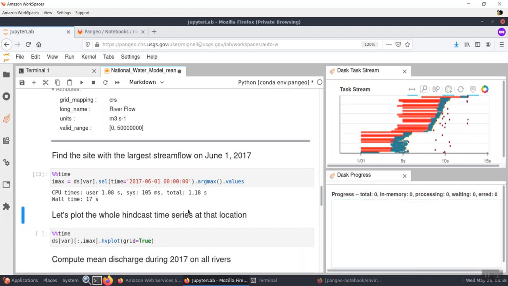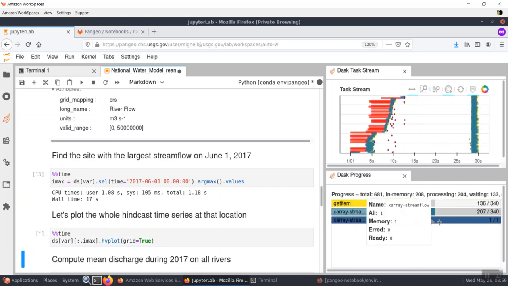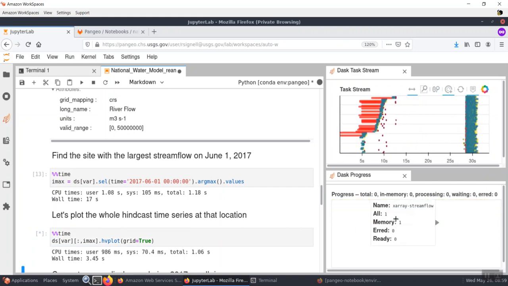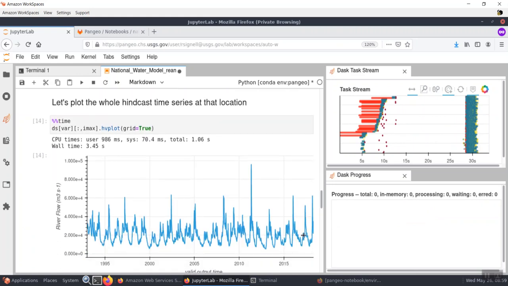So we did that. It took 17 seconds. We found this particular index, and now we can go into that index and extract all the time values for the entire 18 years. So we're going to say grid, and we're going to go ahead and just plot that up. You can see it working again now. It's loading 340 chunks of data, and in just 3.5 seconds, we have the entire streamflow record from that particular site.